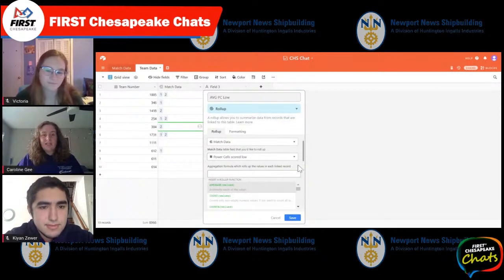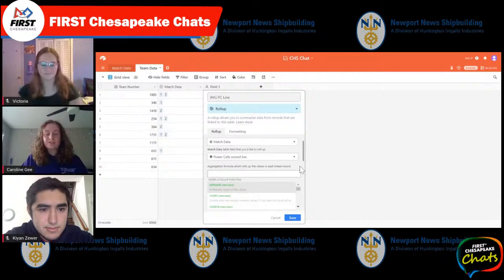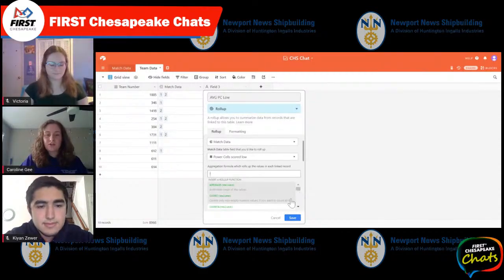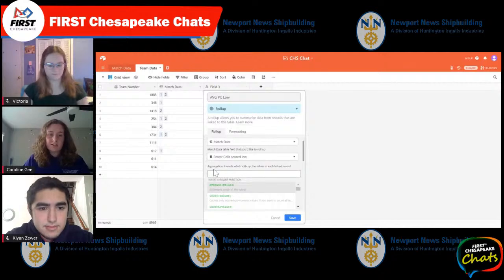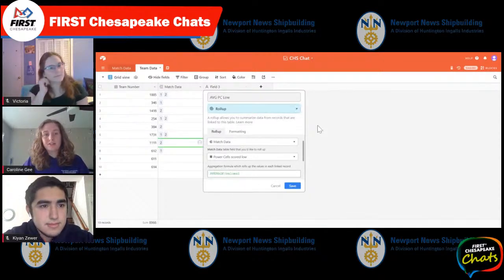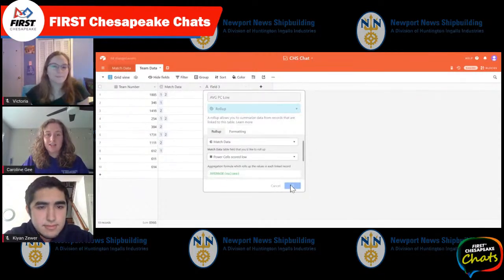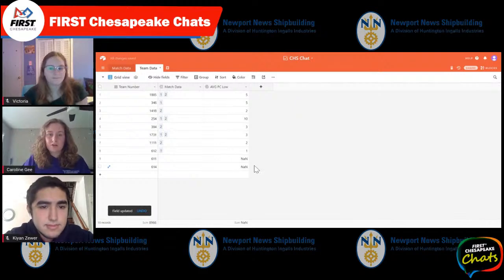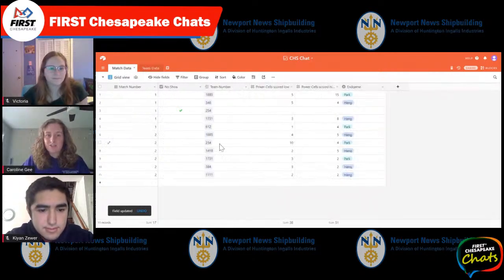Now we want to put in the aggregation formula, and your options are very similar to what you're going to have with Excel and Google Sheets. It also gives you helpful suggestions here. So average of values is exactly what we want. When we save that, there we go. We're getting the average number of power cells that these teams are scoring. And if we look at the match data, that should probably look right.